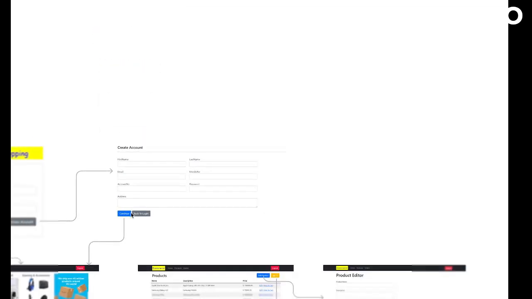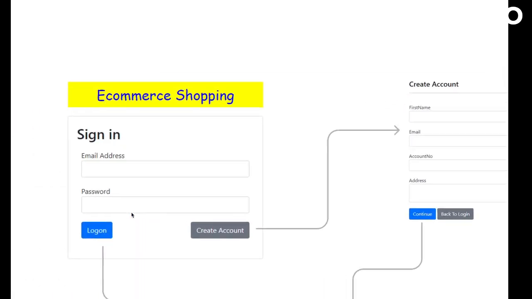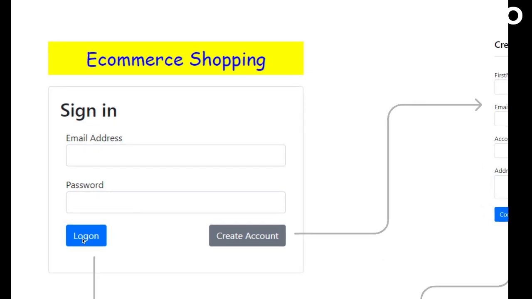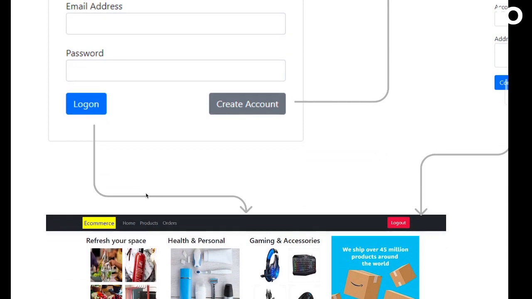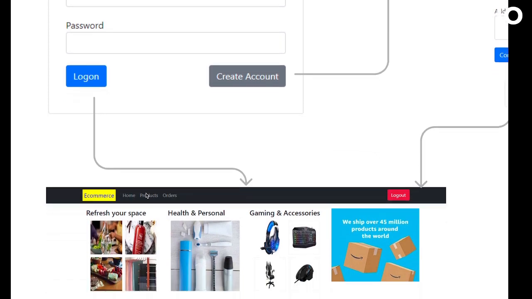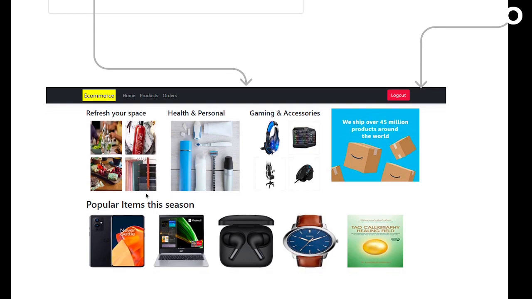Then the system will redirect back to the login screen where he will again enter his credentials and click on logon. Then the system will authenticate his credentials. Once the system has authenticated, the user will enter the application. So we will have a dashboard where we are showing some categories of products, which is similar to Amazon. And we will have three links: home, products, and orders.